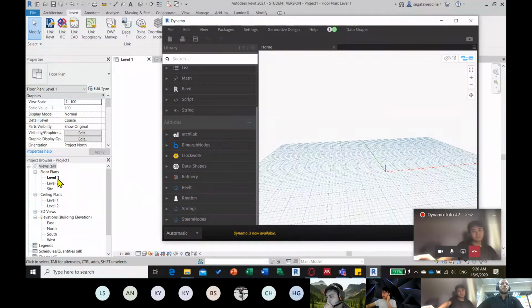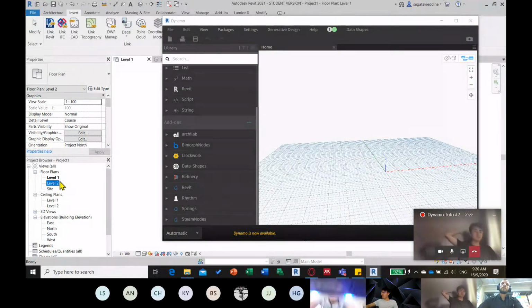For example, as you can see, I have level 1 and level 2 here. Imagine my project contains 300 levels, and according to the standard of my company, all these levels have to be capital letters. Imagine there are 300. This means I will go to level 1 and I write it like this.